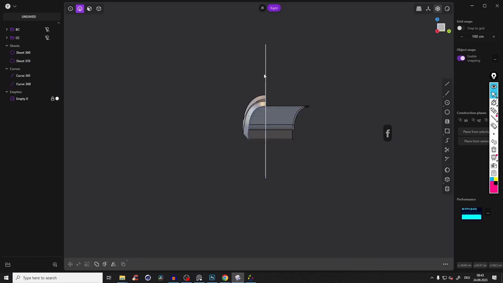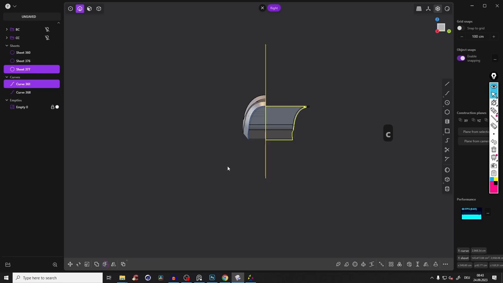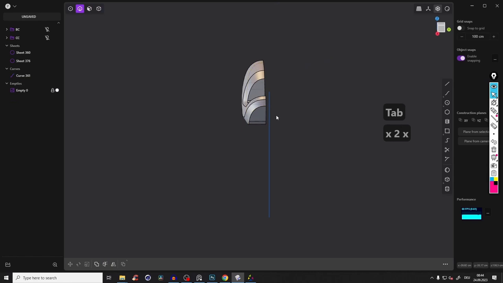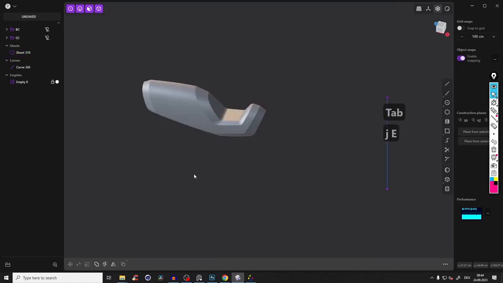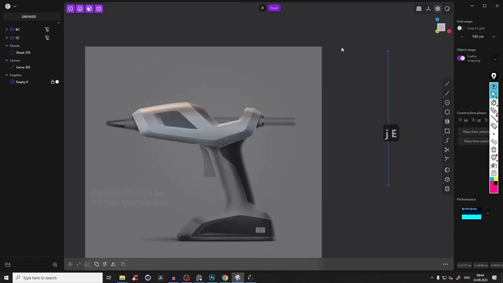Press OK. Use this line C to cut the surface. Press OK. And just delete this extra surface and this extra curve. And we have our closed kind of body. So yeah, this is the main form, main shape.